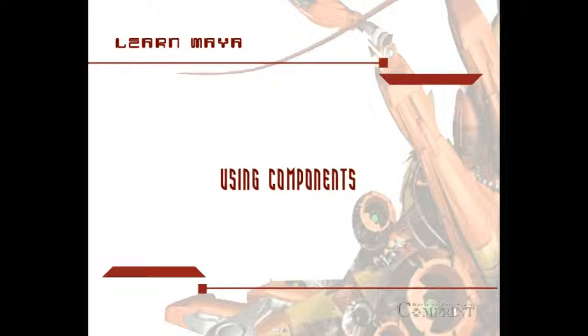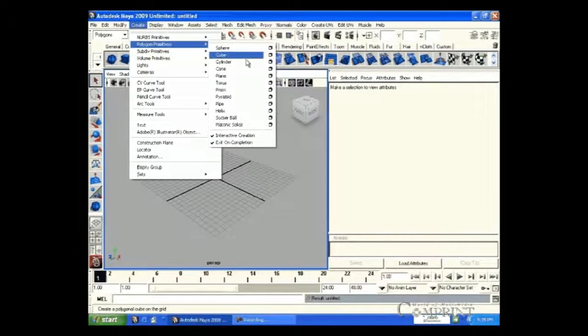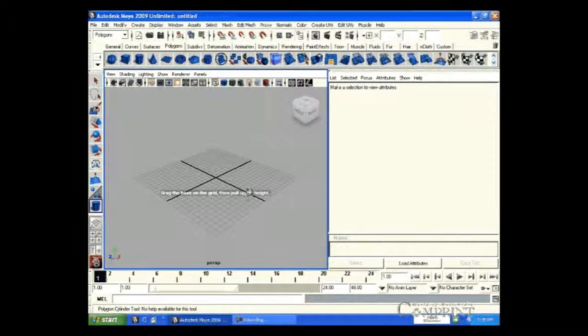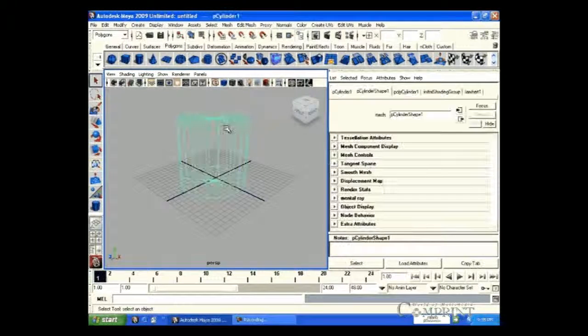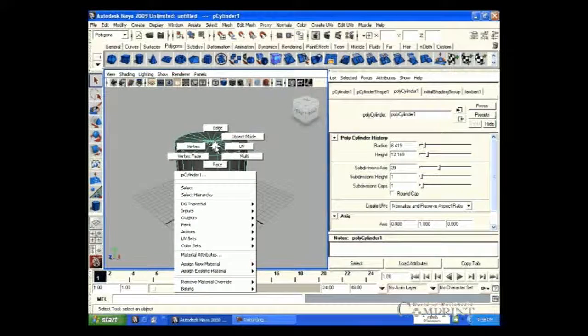Using components. In this lesson, we will learn about components. Every object we created in Maya has components like vertex, edge, face, UV, etc. To explore the components of the object, we have to right-click on it. Now, different components of the object are displayed. Hold the right mouse button, drag, and leave the mouse on the desired component.